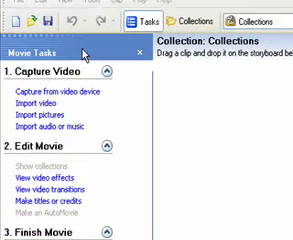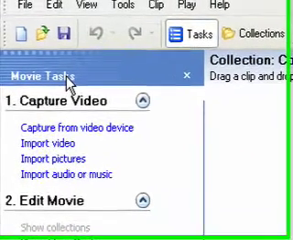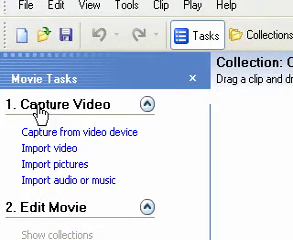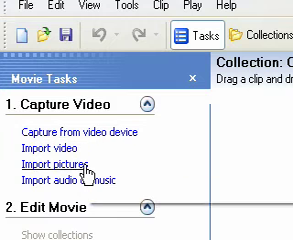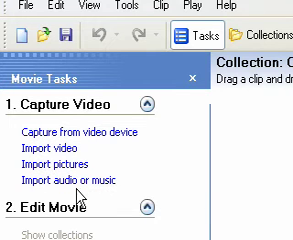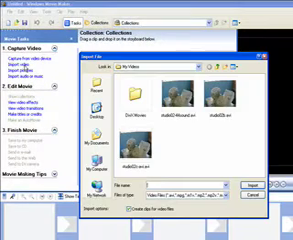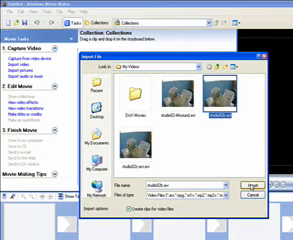Over on the left, we have movie tasks. The first step, they call it capture video. It's actually import or capture videos, pictures, audio. Let's start by importing the elements that I know that I'm going to be using in this particular movie. So here's one file.